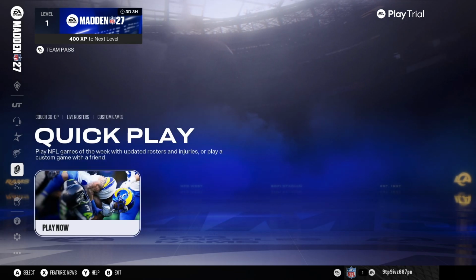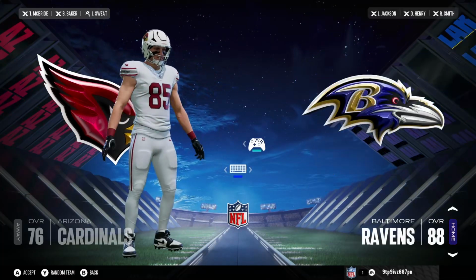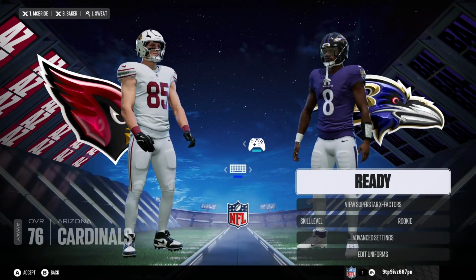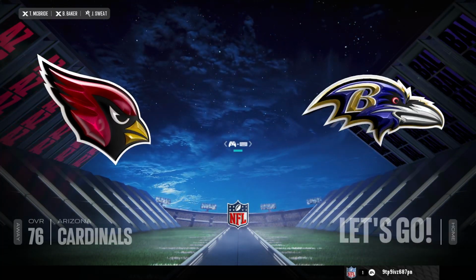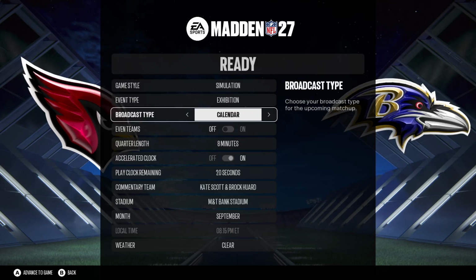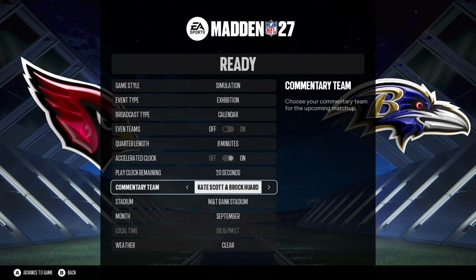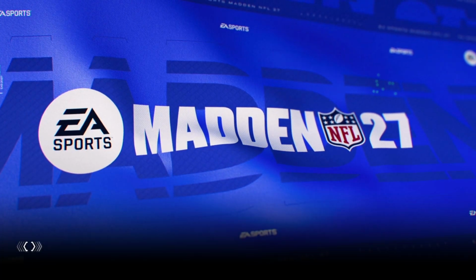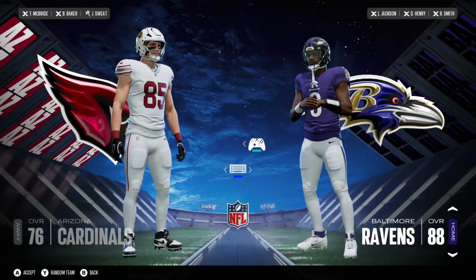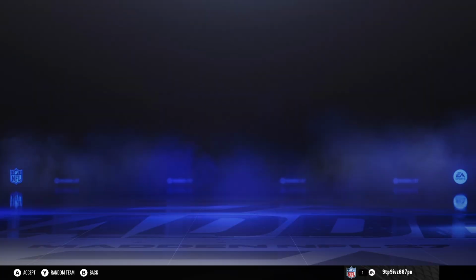If you select quick play and go to play now, for instance, we're gonna select the custom game. Now right here, once you choose the team and once you're ready, you'll be able to see a window like this. Here you can see we have the option to change the commentary team. So whichever you like, you can simply pick that and proceed with that commentary team. It's that easy to change the commentary team in quick play.